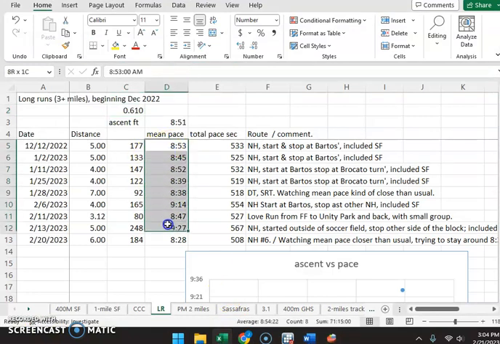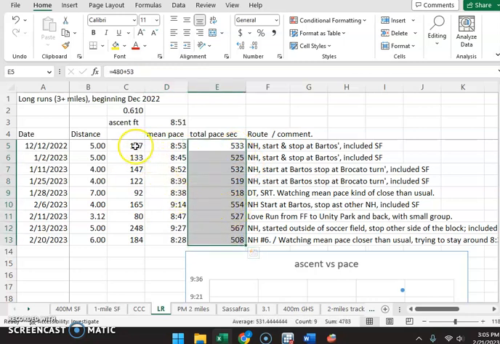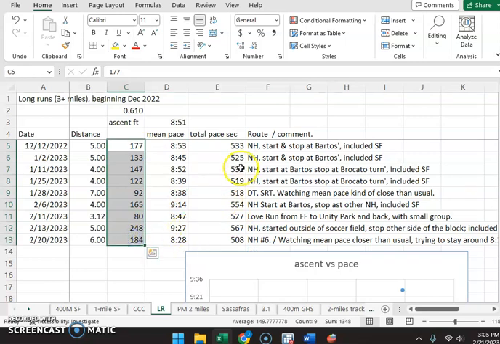PSPP does not like this time format, so I converted it. It will not paste that column. It'll just be blank. So I just converted it to total seconds. So we'll left click, highlight, and then Alt to get this other column, skipping over that. So we have ascent and pace.